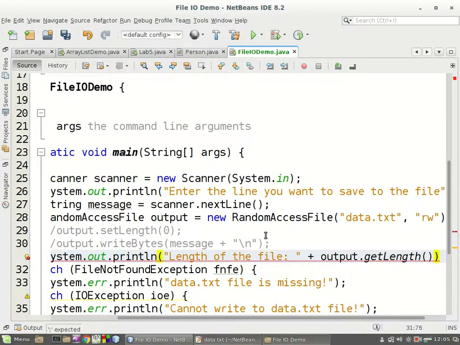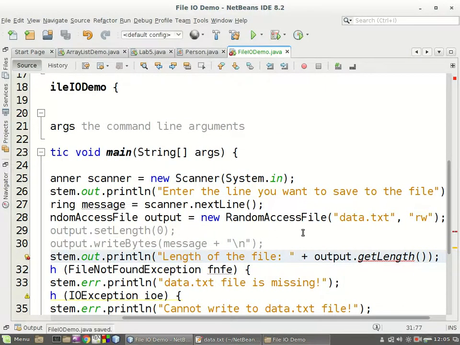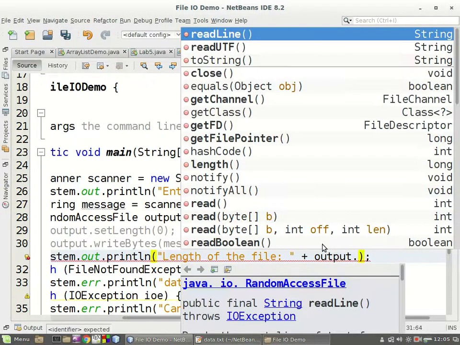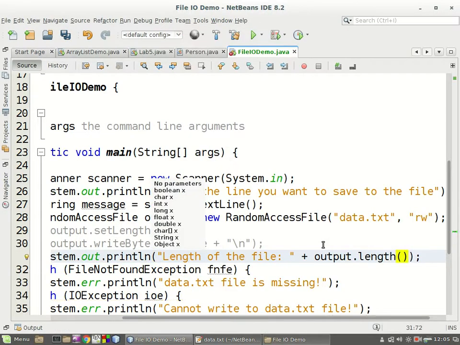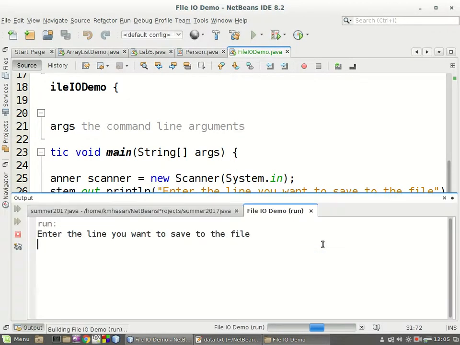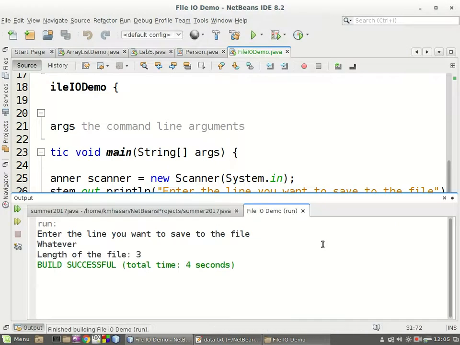Just like we got set length, we got a length method that tells you the number of bytes that are already there in the file. So when we run this, the length of the file says 3. And actually 3 is the length of the file because we got HI and a new line character. So altogether 3 characters in there.